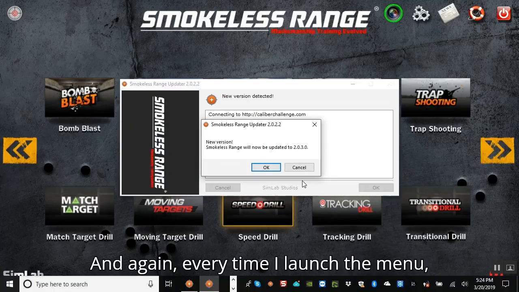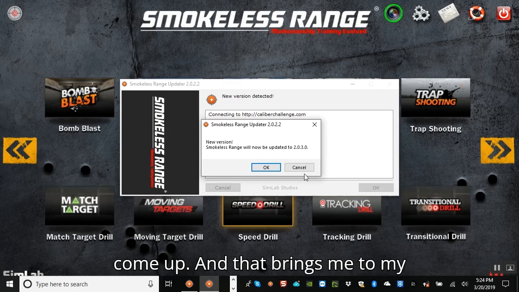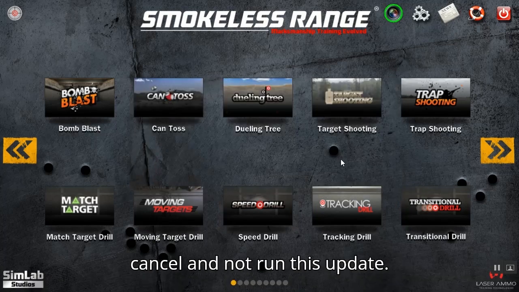And again, every time I launch the menu, if there's an update, this updater will come up. And that brings me to my settings screen. So I'm again going to cancel and not run this update.